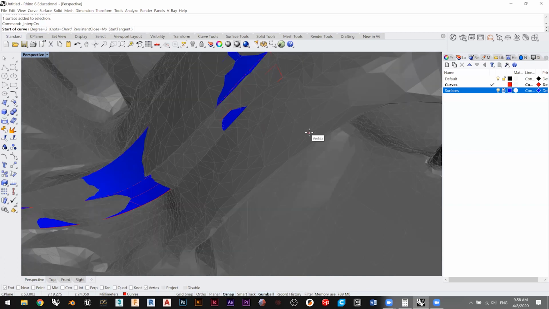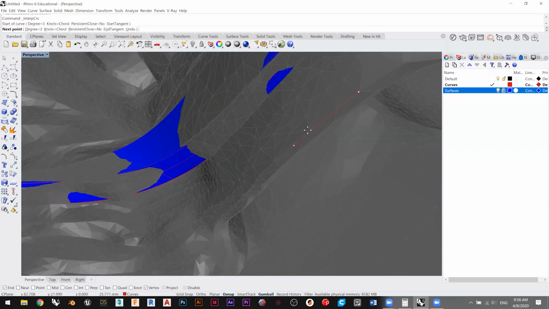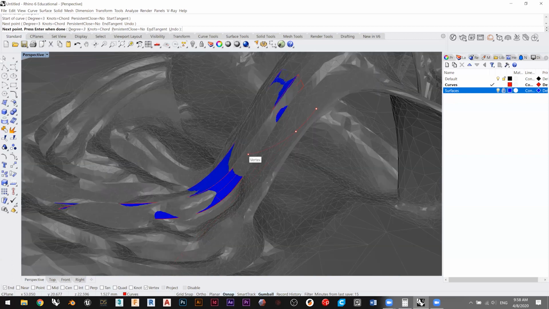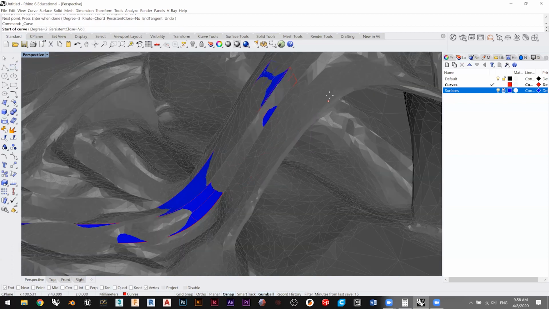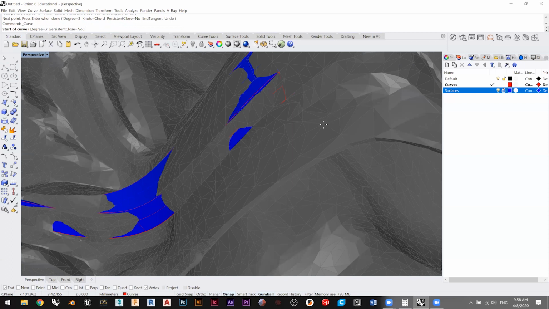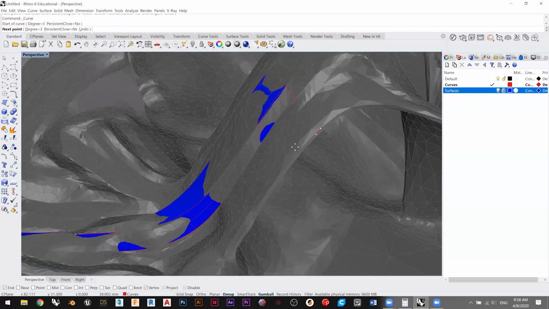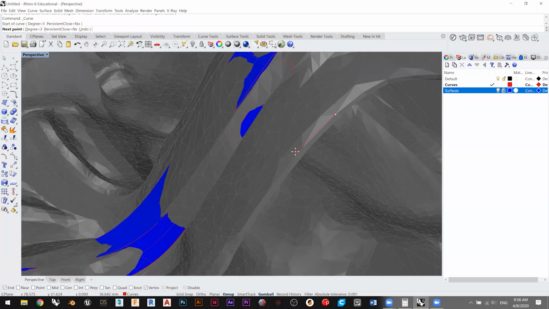For something that is not surface-based, right now I'm showing it as surface-based geometry, right? So I'm rebuilding surfaces. That's how you translate Blender stuff to Rhino.